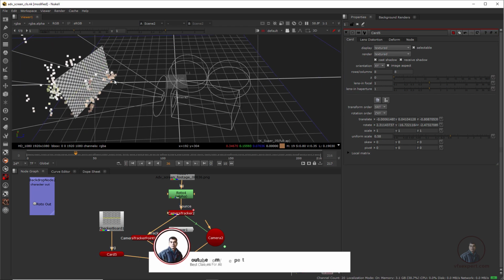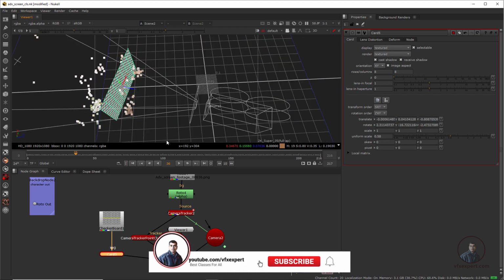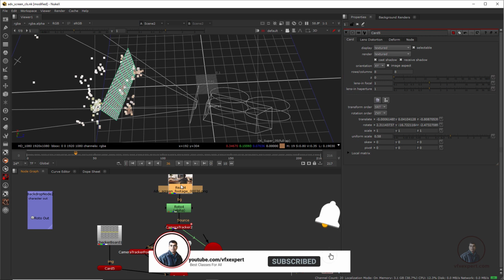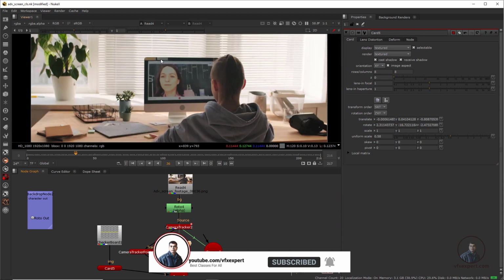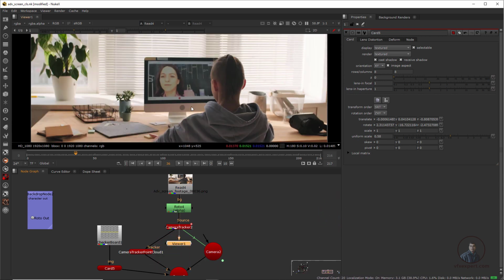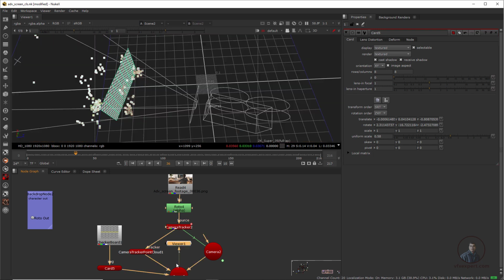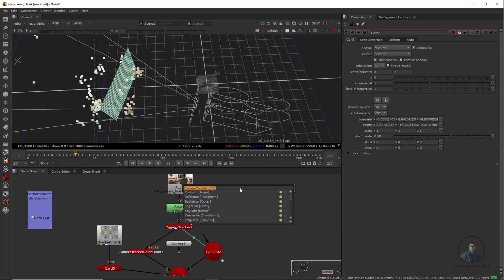So here guys, this card we have to place properly according to our screen. So according to this screen perspective, we have to place this card. For this I am going to use the Point Cloud Generator in Nuke. So again press Tab and type Point Cloud Generator.